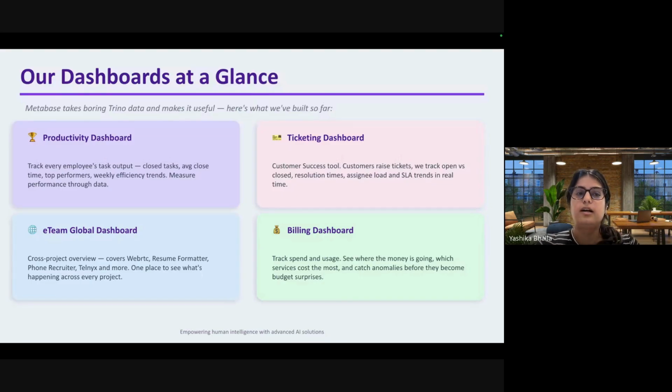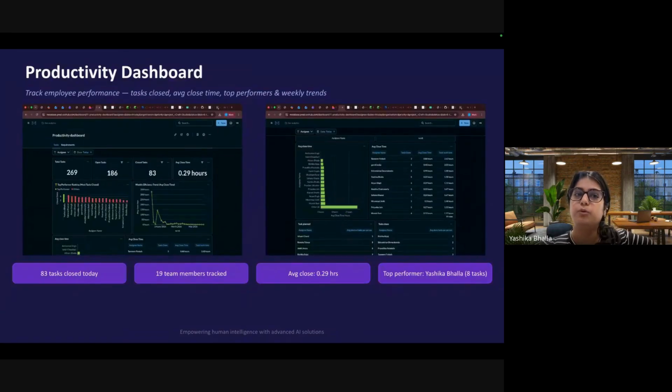Other than that, I have created a few dashboards like the productivity dashboard, ticketing dashboard, eTeam global dashboard, and billing dashboard. The productivity dashboard is the dashboard that you see every day. I regularly check that everybody has planned for the day, everybody has 12 tasks, and Raj also checks this productivity dashboard every day. It shows total tasks completed by each person, open tasks, and average close time. So it gives us an overview of how each person is performing.